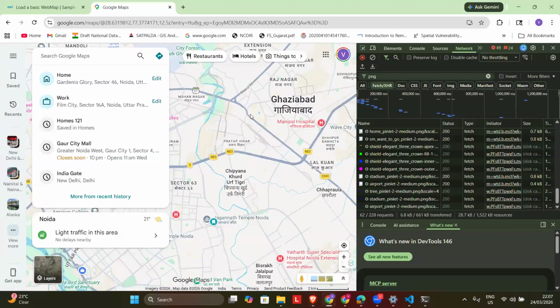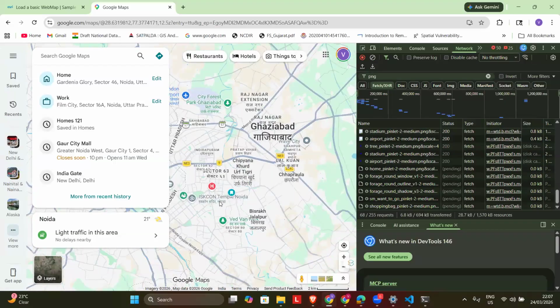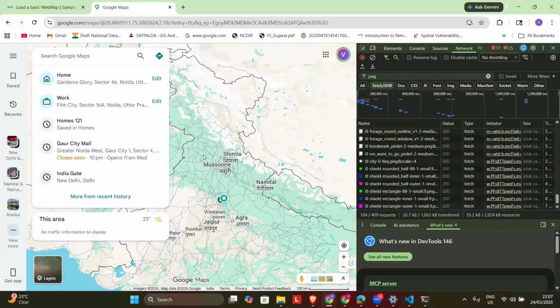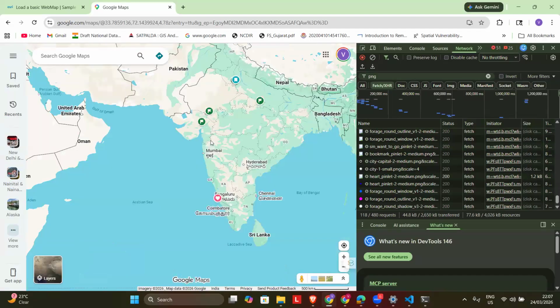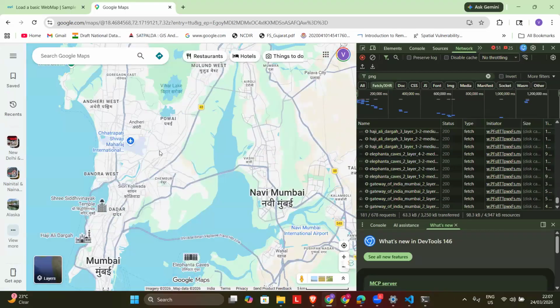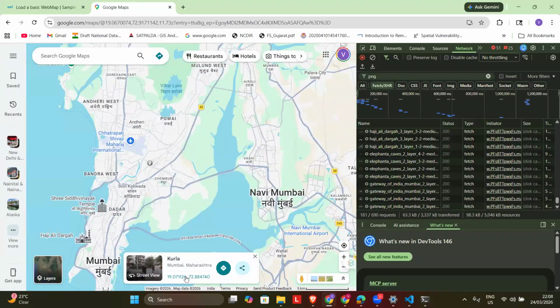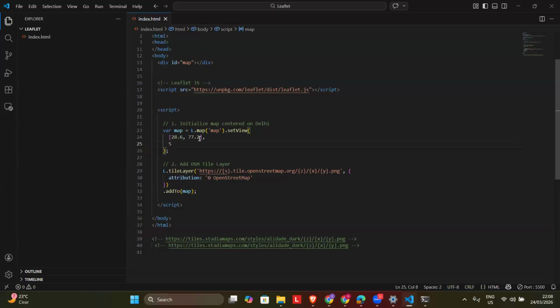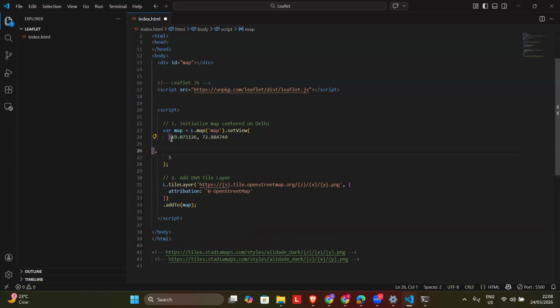Let's suppose we take a different lat and long. Let's suppose somebody's study area is Mumbai and you want to center the map on it. We'll give this center. Make sure that you are using the correct order. It should be like this only.